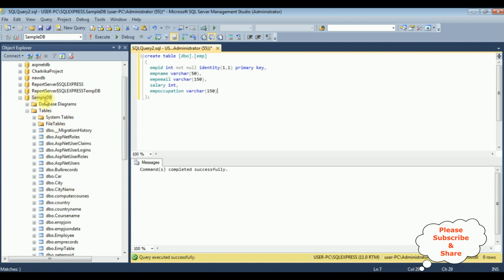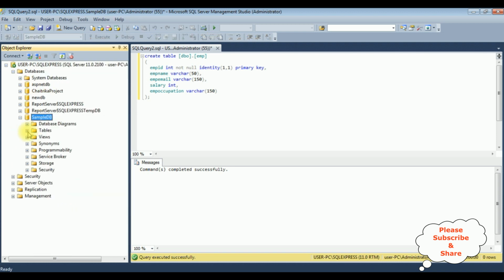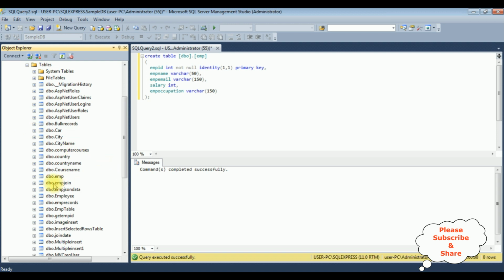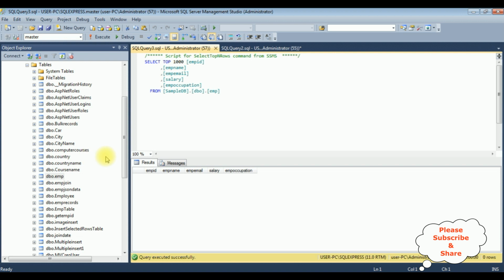is created in this sample DB table inside this tables folder. Let's refresh this database. Refresh. I'm expanding the tables folder again, and notice here we got the dbo.emp table is added. Let's browse the table. Right click the mouse, select top 1000 rows, and here we got the results of this table. Right now this table contains 0 rows.